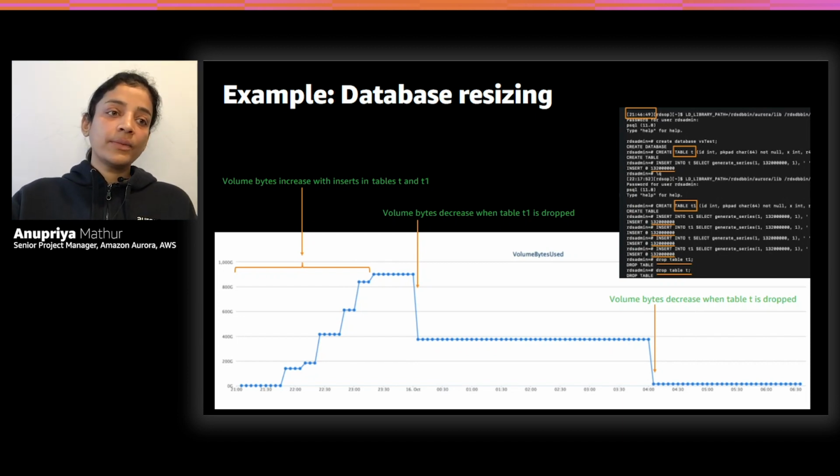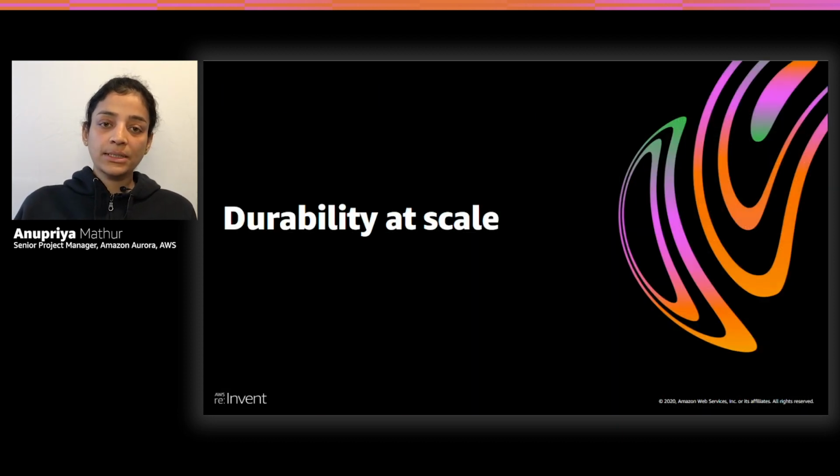Okay, now we talked about 128 terabyte databases. Now let's talk about how we maintain durability at such a high scale. So durability is when you have committed a transaction, then it stays committed and the data is available even if there's a system failure or a crash that's happening.